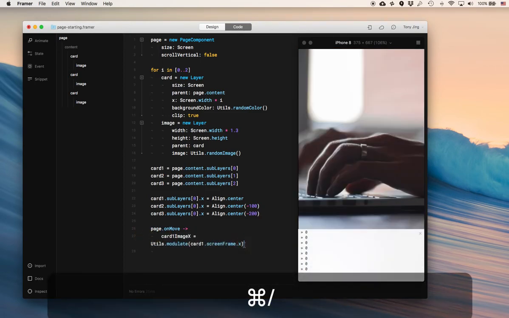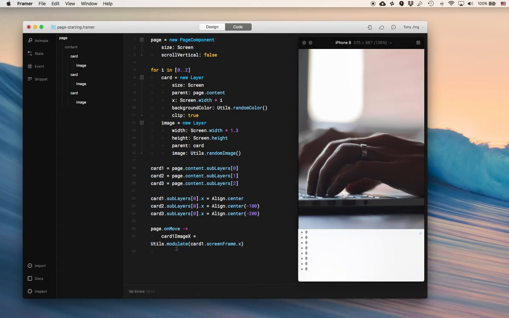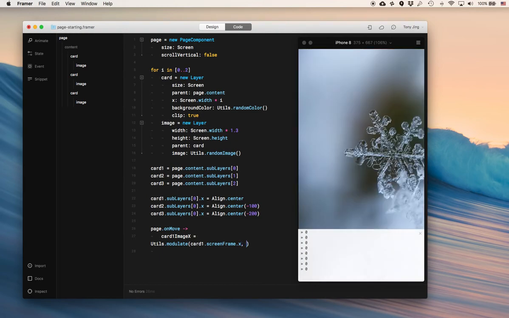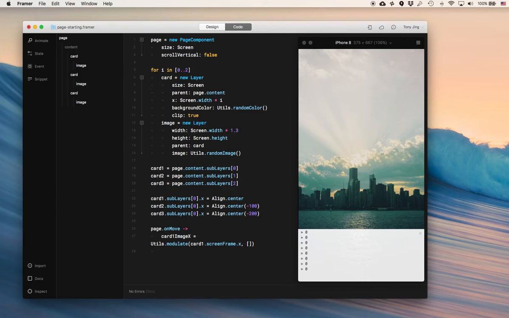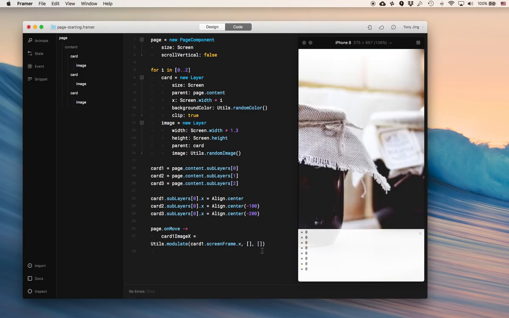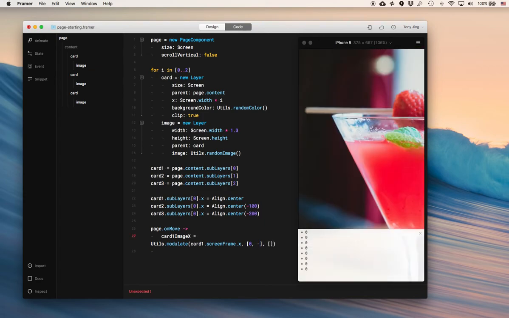All right, so now that we have that out of the way, we can go back to this function where we're modulating the X value. In this case, we're capturing the screen frame X, and we're translating that into a different thing. So there are 2 square brackets here. The first is the value in which the screen frame X can go. The screen frame X has a max of 0, right? It starts at 0, and it goes to a minimum of, let's type this out, negative 750.